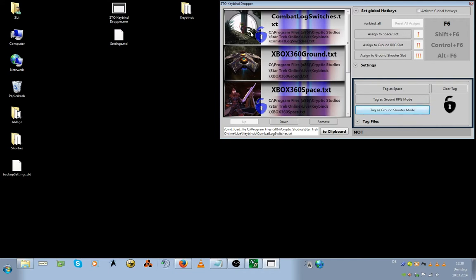So only on ground, when you tag for the ground, you see a lock. It's meant that way. Only on ground you have to load 2 different files, one for the standard RPG, the standard playing, and another one if you go into shooter mode. So when you press this, it means you're going to use this file for both RPG and shooter mode. The tagging is done.